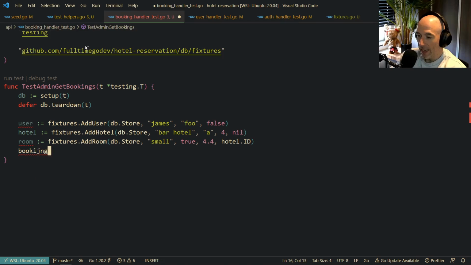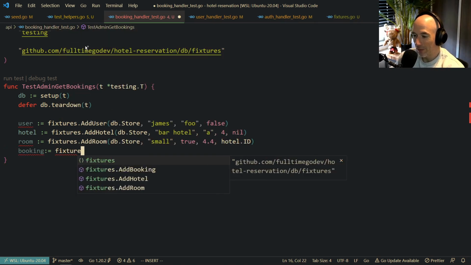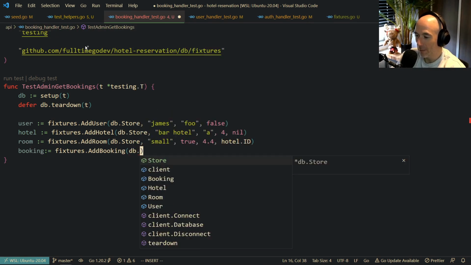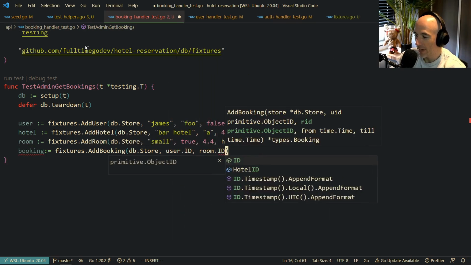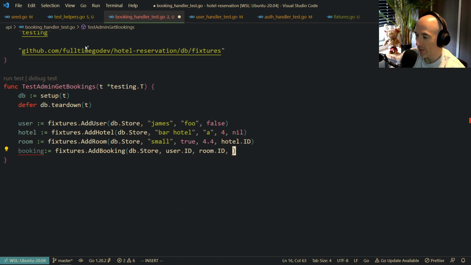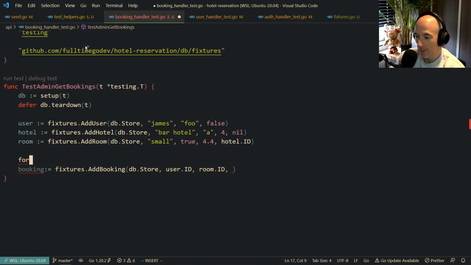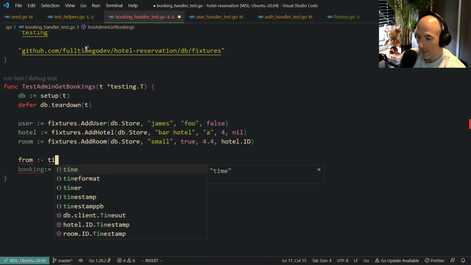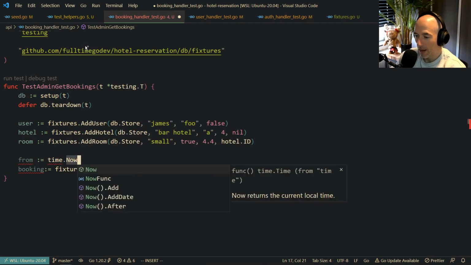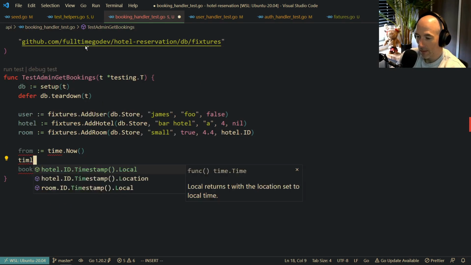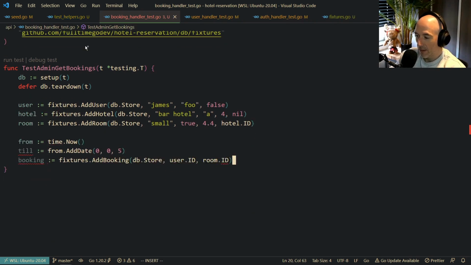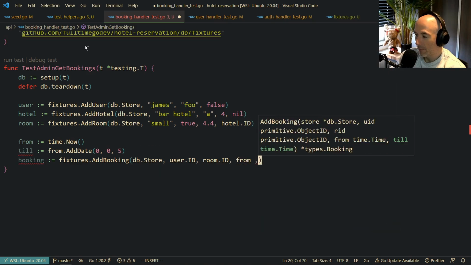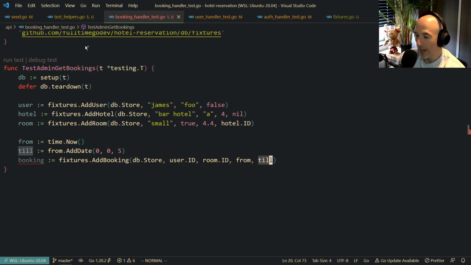And then we're going to make a booking. And that's going to be fixtures.AddBooking, db.store. And we need probably the user.ID, the room.ID, and from, till. So we're going to say from is going to be time.Now, till is going to be from.AddDate, 0, 0, 5 days. Now we have a booking.